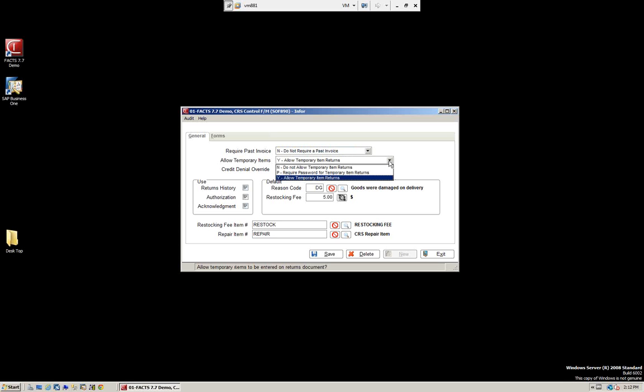Allow temporary items. Again, you can give the ability of allowing a temporary item to be returned. So if we create temporary items in our standard facts, we can return those. You can not allow them, and you can require a password. You can deny credit, denial override. So if they go over their credit limit, you can, again, control that. We're using returns history, authorizations, and acknowledgments. So we can do all that.